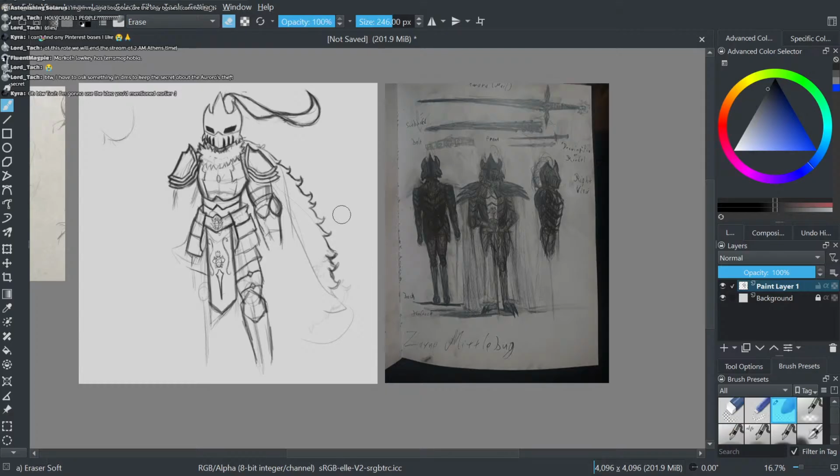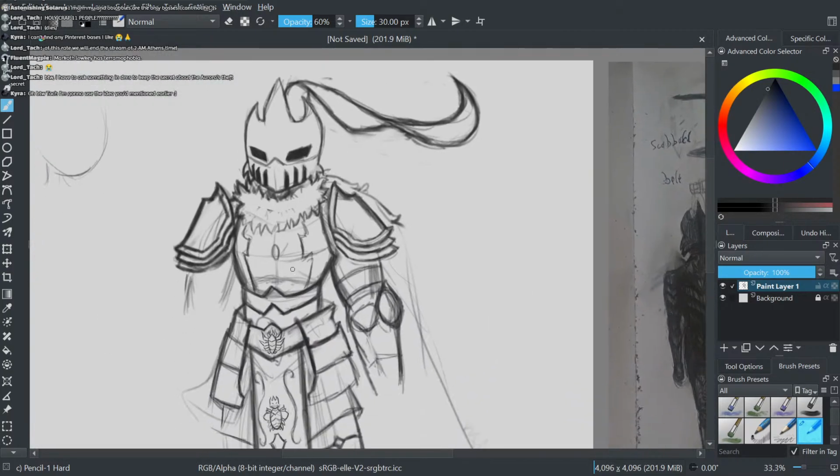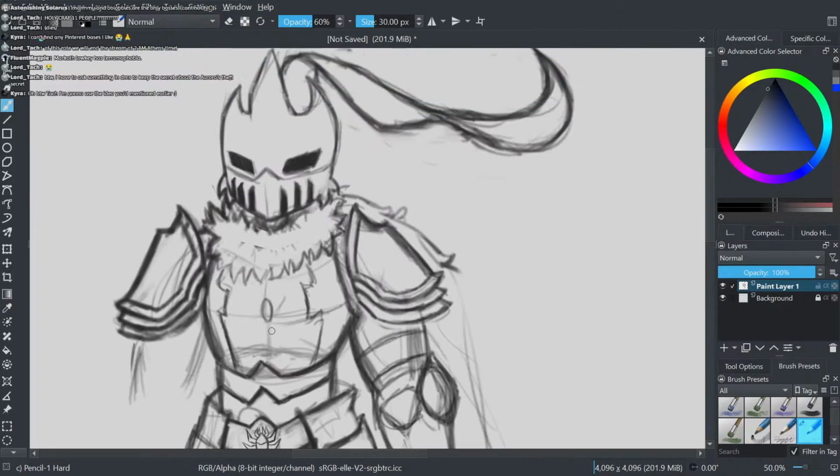Okay, I think I made the cloak a little too wide. Let's try to make it shorter a bit. I hope you guys like the design. I actually love this design. It looks heavy as hell. Actually, no, it looks metal as fuck.